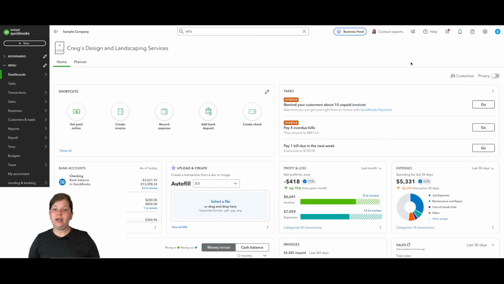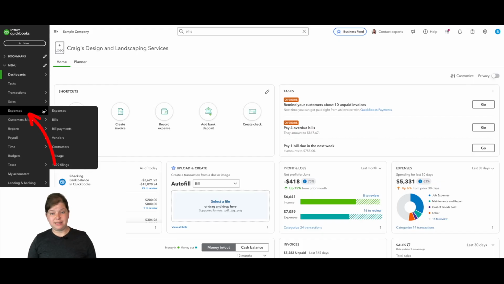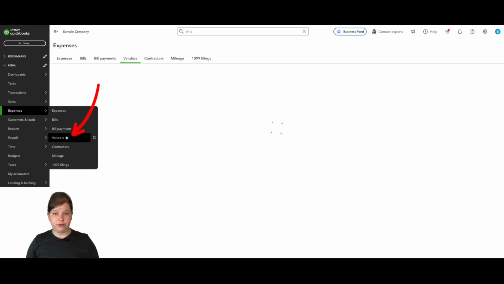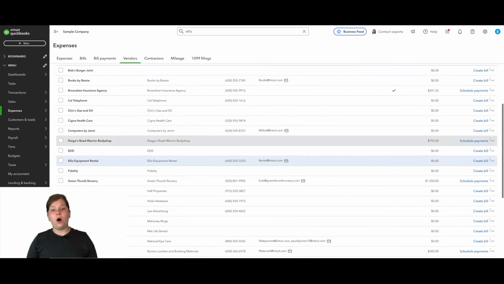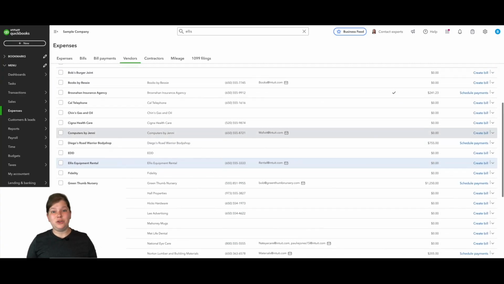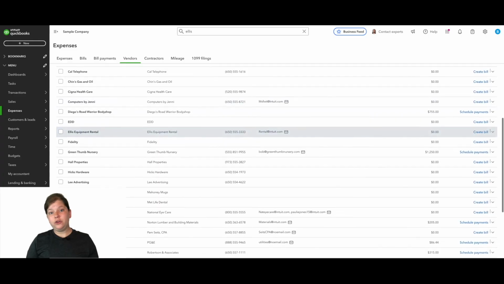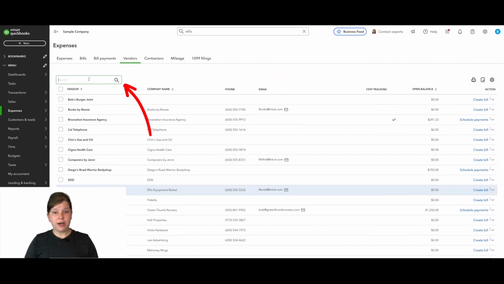For the first way, we're going to go to our vendor list. From our QuickBooks dashboard here, we're going to hover over expenses in the left-hand menu, then click on vendors. Here you'll see a full list of all your vendors, the people or businesses that you've paid for goods or services. From here, you can search for a vendor using the search bar here at the top. You can filter or sort this list by the vendor or company name or by the open balance.